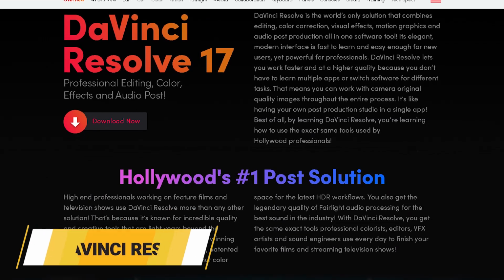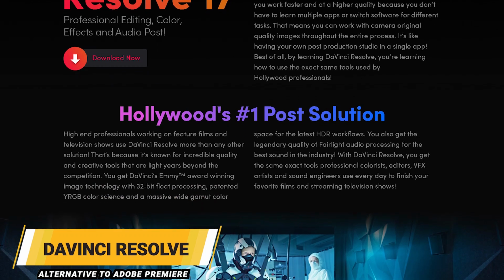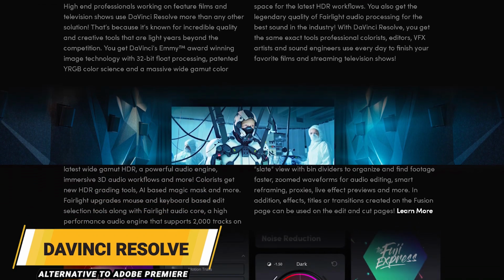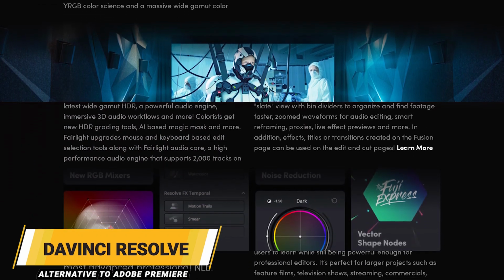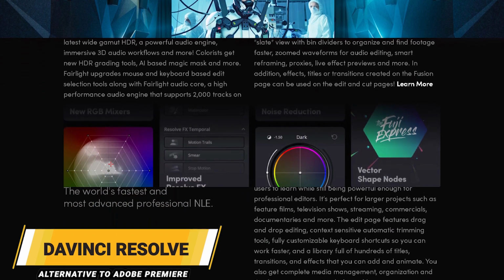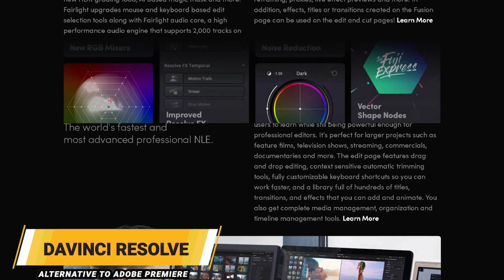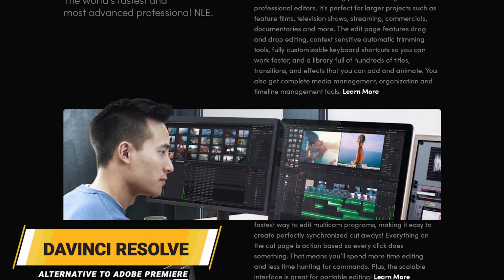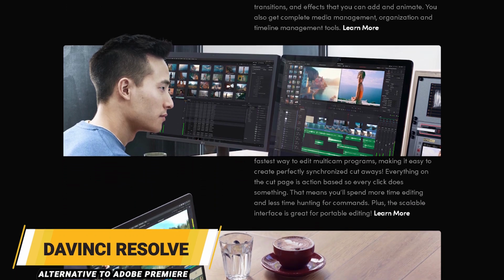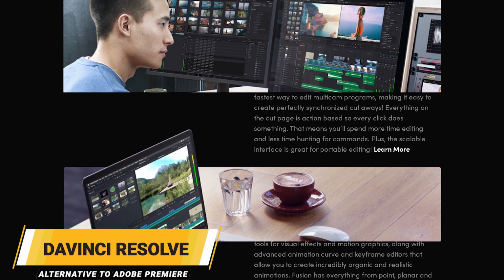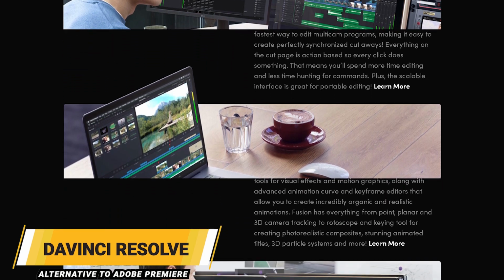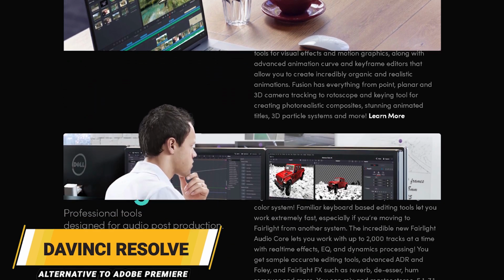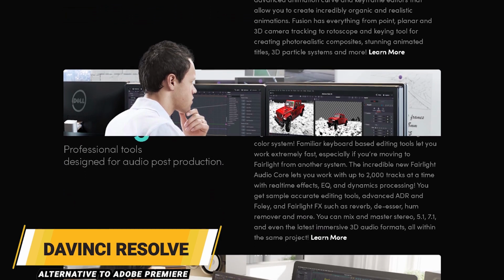If you want a professional video editing software but are not a big fan of Adobe's monthly subscription or the Vegas Pro or Final Cut price, try DaVinci Resolve. DaVinci Resolve is the world's only solution that combines editing, color correction, visual effects, motion graphics, and audio post-production all in one software tool. Its elegant, modern interface is fast to learn and easy enough for new users, yet powerful for professionals. DaVinci Resolve lets you work faster at a higher quality because you don't have to learn multiple apps or switch software for a different task.